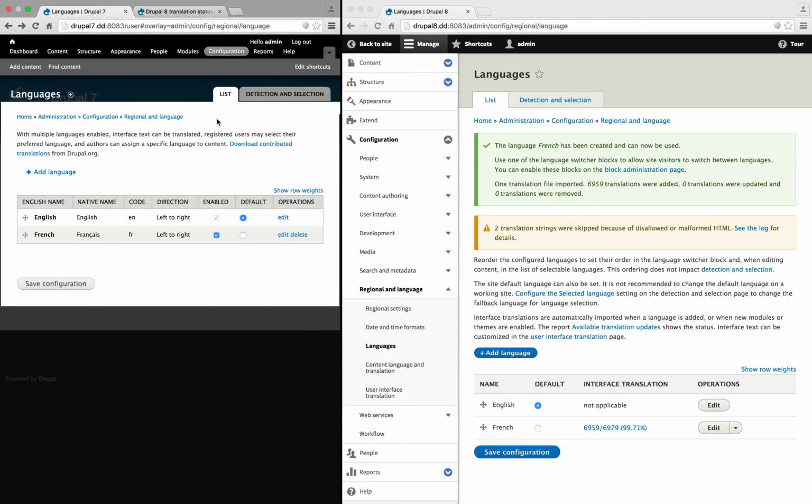Back in Drupal 7, the way we'd have to do this is we'd have to go back to Regional and Language and go to Translate Interface. We would have to go to Import, and we'd have to navigate to the Drupal translation page to download the translation. Once we get here, we'll go to Downloads. I'm going to do a browser search for French, and then we'll download the version for Drupal 7.